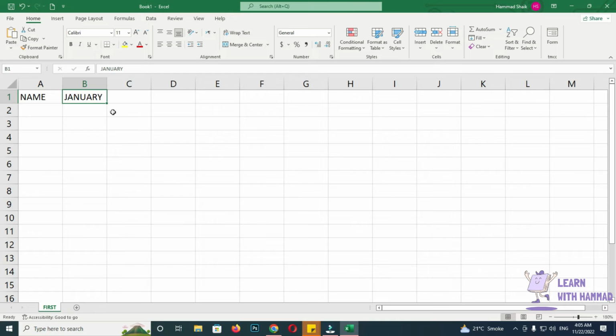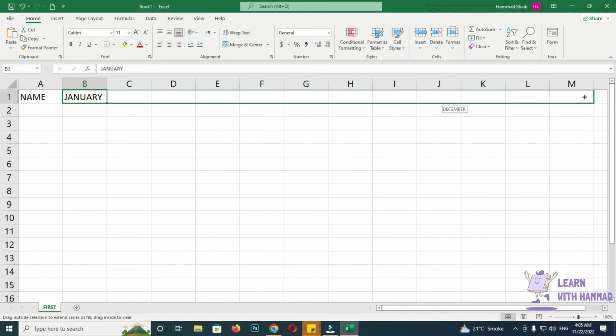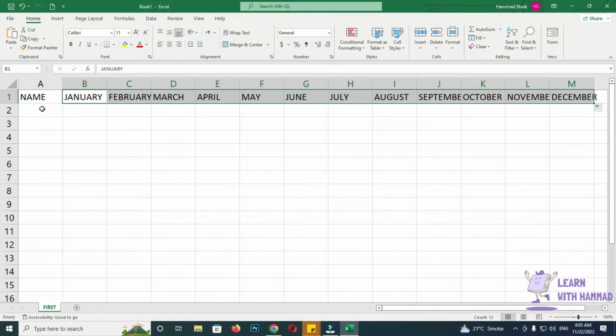button, a green button. You can see there is a green dot there. You just need to keep your cursor on the green dot, press the left click, and drag it as much as you want. You can see February, March, April. If you want to drag it till December, you can drag it till December. It will be automatically written.